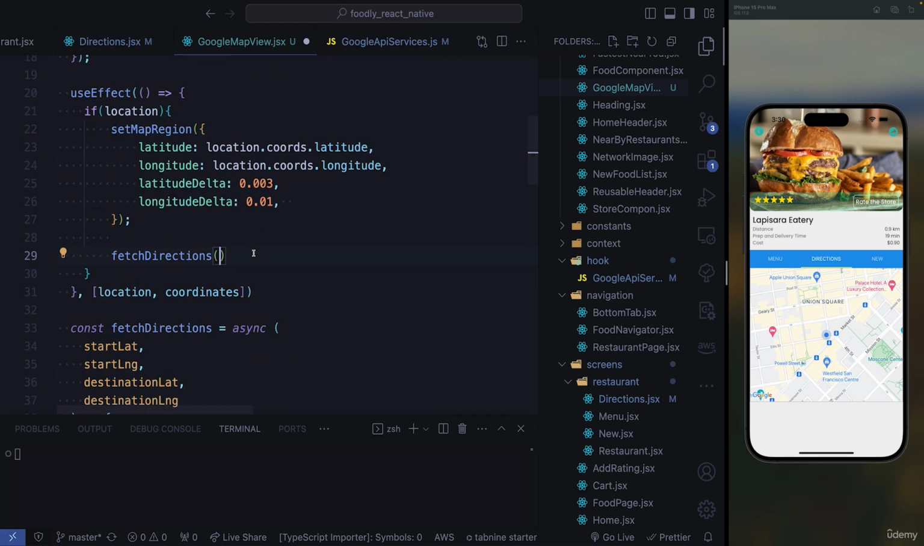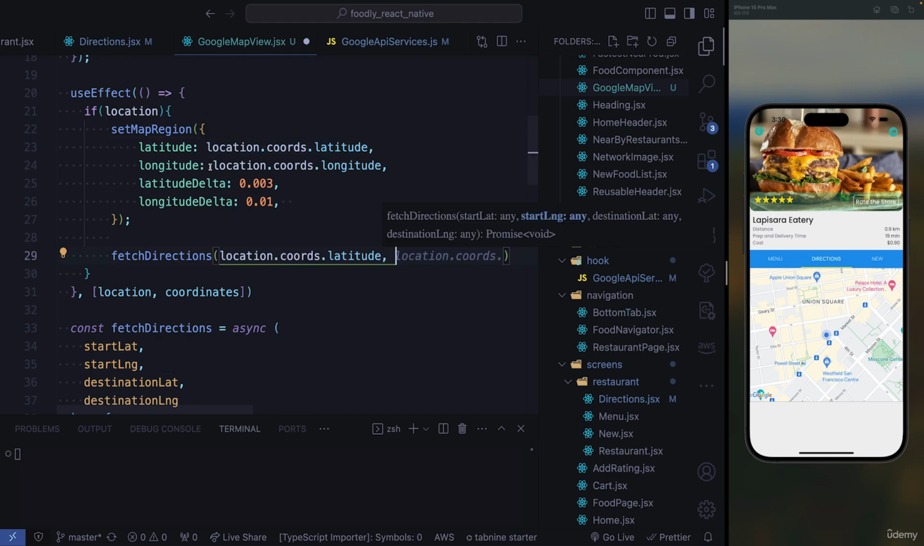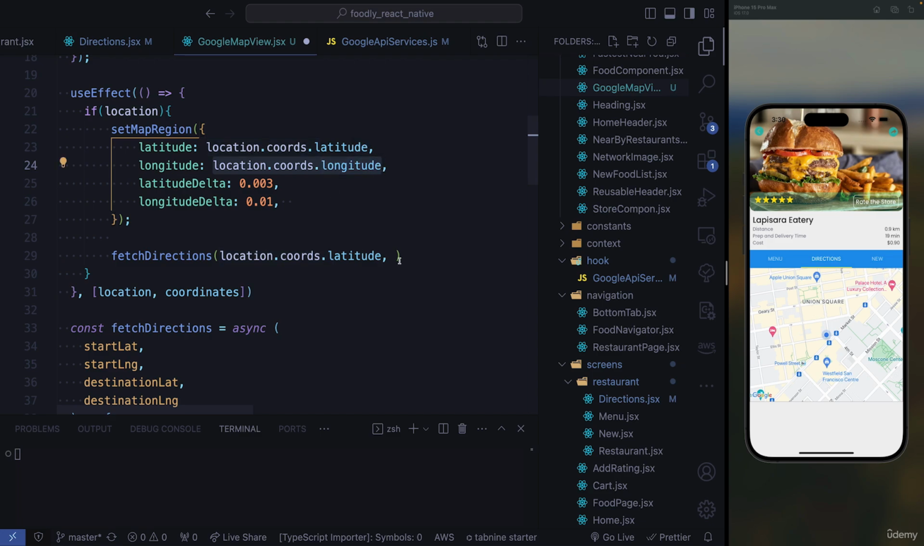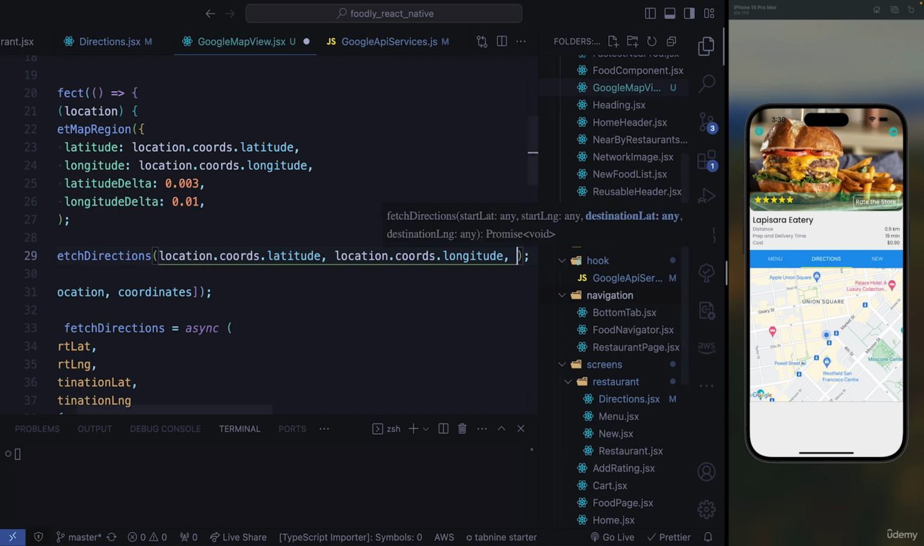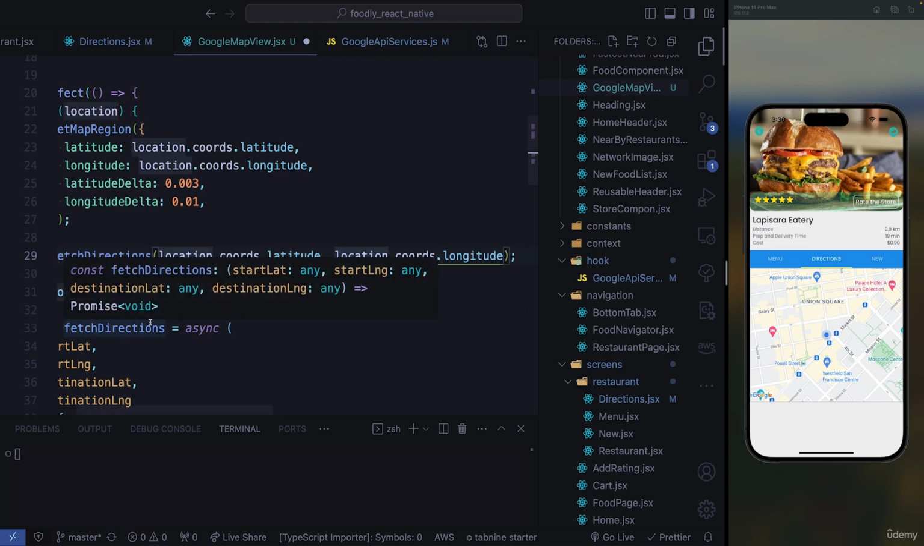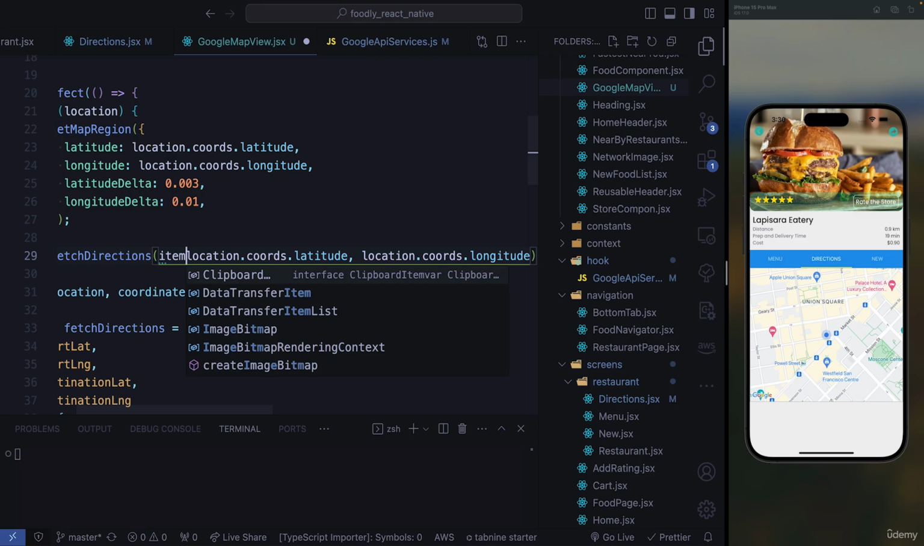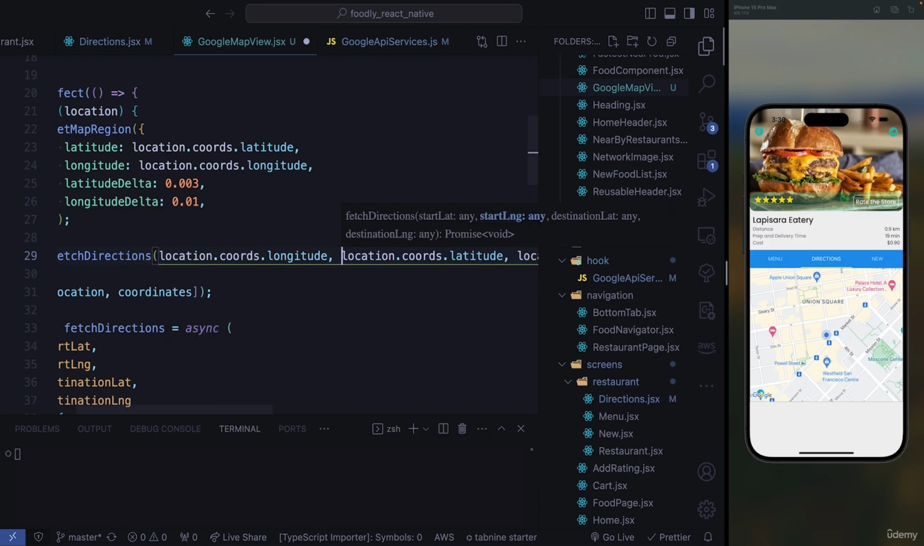Okay, so first we're going to start with these two: location lat. That's going to be our first, and we go with location longitude. Right after that, destination. It has to be vice versa though. Let's keep these ones as destination. So our starting point has to be the restaurant. So it's supposed to be item. Let's just paste this.